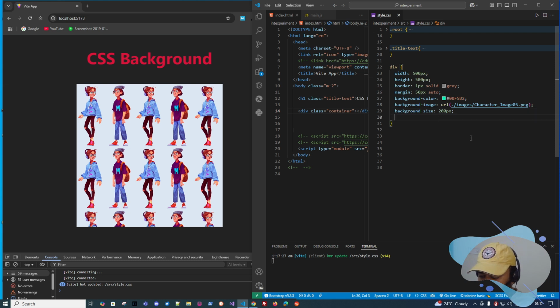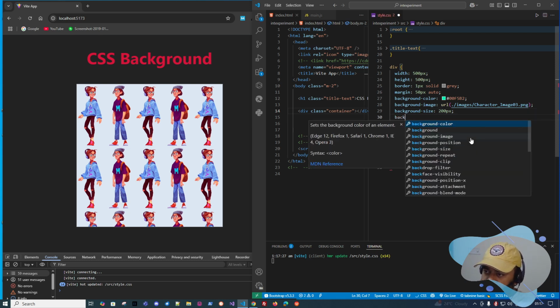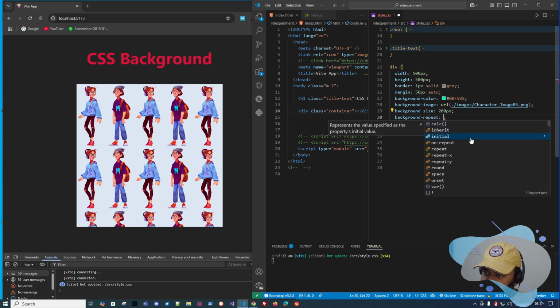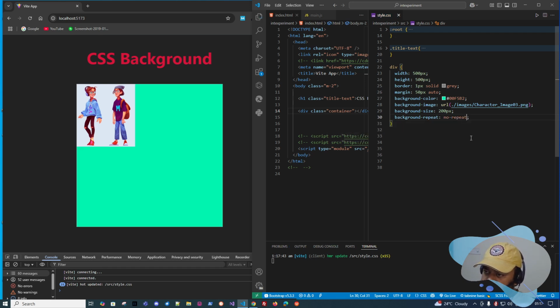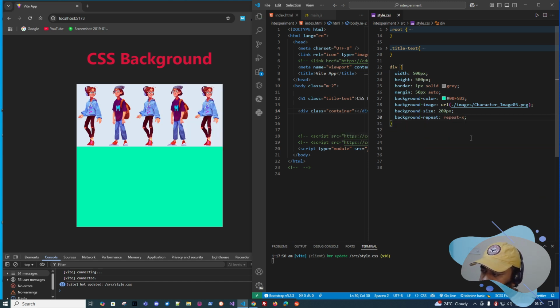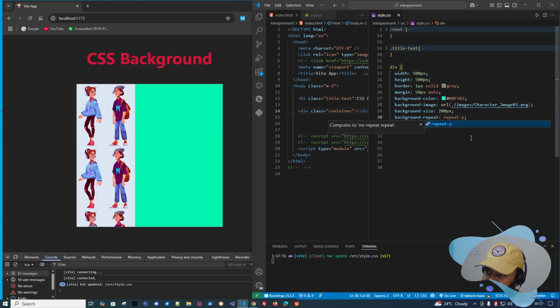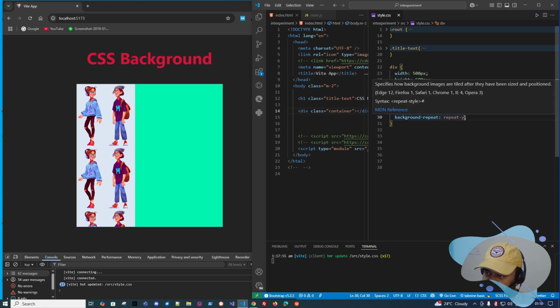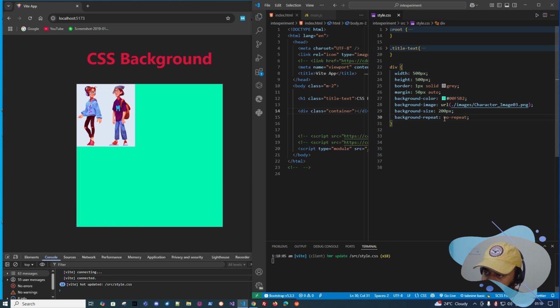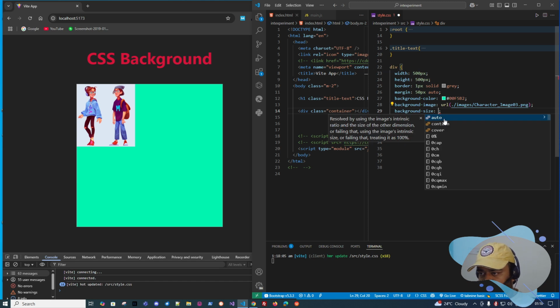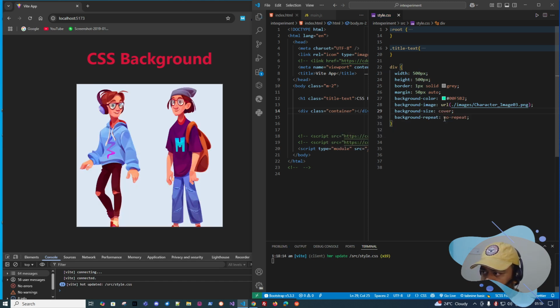So one more property available here, background repeat, no repeat, or we can use repeat x to repeat only in the x direction, or repeat y in the y direction. So this is another property. Background size has a few more options like contain or cover. It fills the whole area.